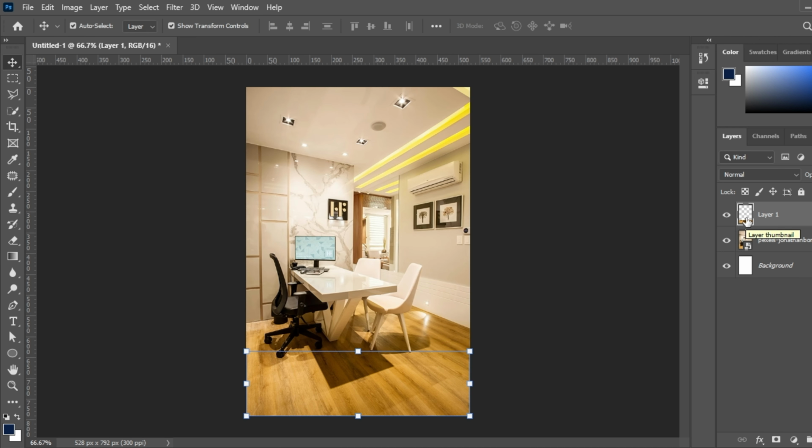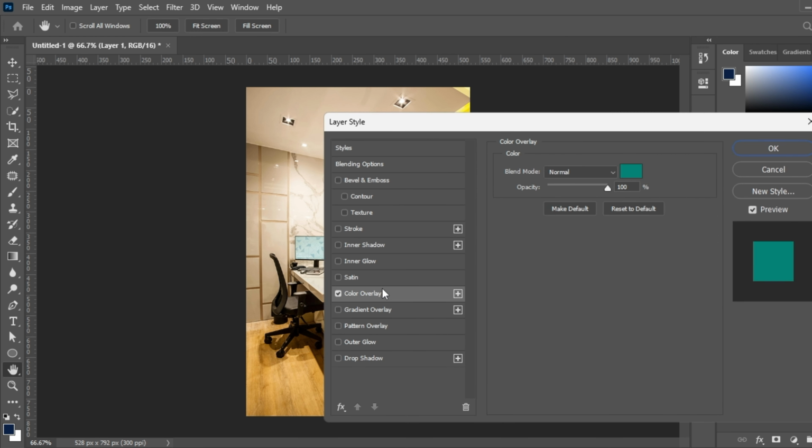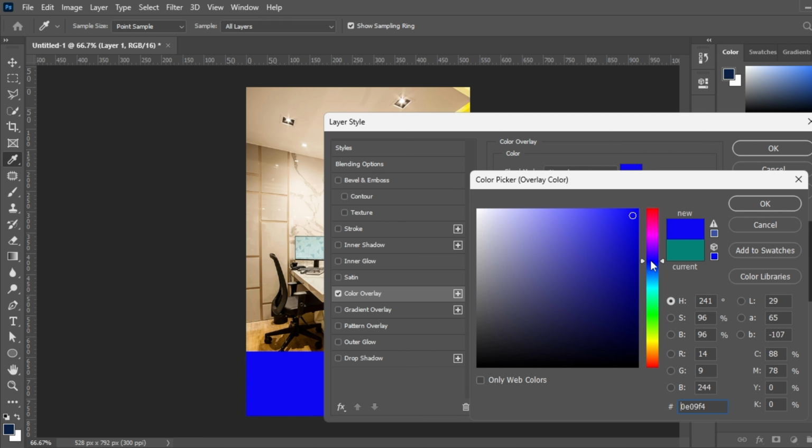Take for instance, if I wanted to change the color, I can double click on it. Then after that, I'll come to color overlay. I'll double click on color overlay. Then I can change the color to any color that I like. As you can see that any color that I pick will be reflected here. So feel free to change it to any color you like or any color of your choice. So this is how you can use a rectangular marquee tool.